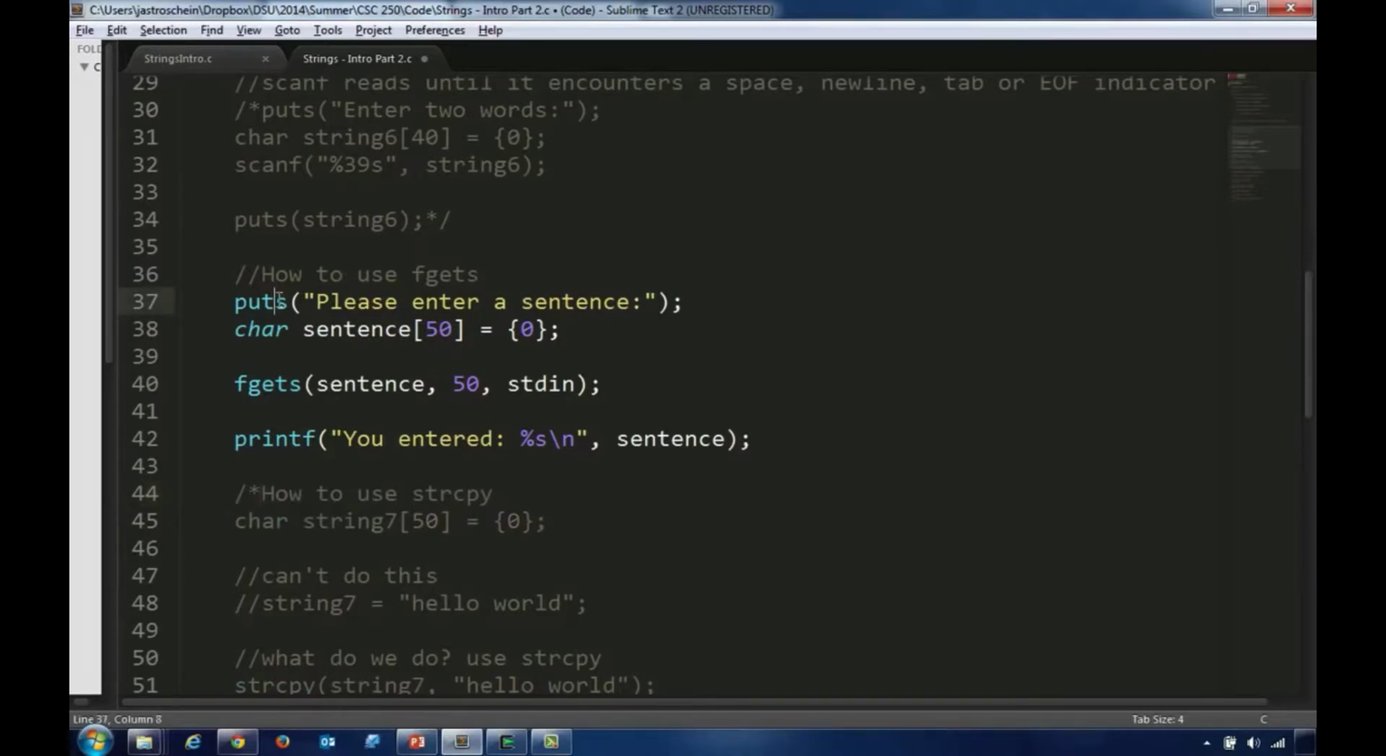So again, I'll prompt the user, and I'm going to use the verbiage for a sentence because that's really what I'm thinking about here. We'll declare a string or a char array sentence. We'll give it 50 elements, and with fgets, all we have to do is fgets, whatever the name of our array, the size of our array, and then stdin, standard in. Don't worry about this. That's what we're always going to use for right now. So always just type that in.